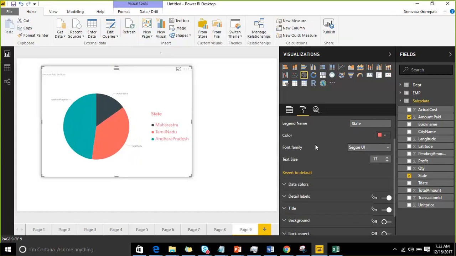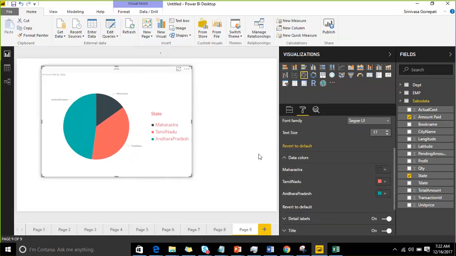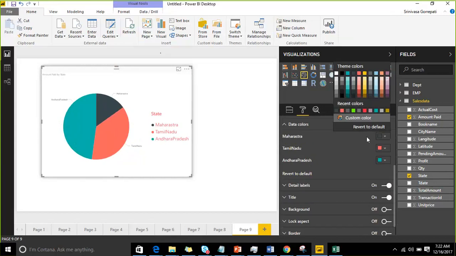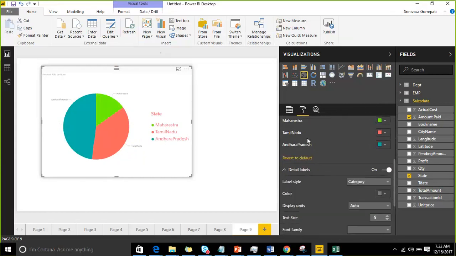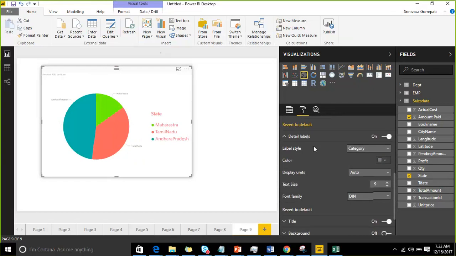That is what legend configuration. Data colors, by default those colors came. If you want to change the colors, you can change it from here. Whatever the color that you want, you can change it. And detailed labels, you have three types of labels mainly.